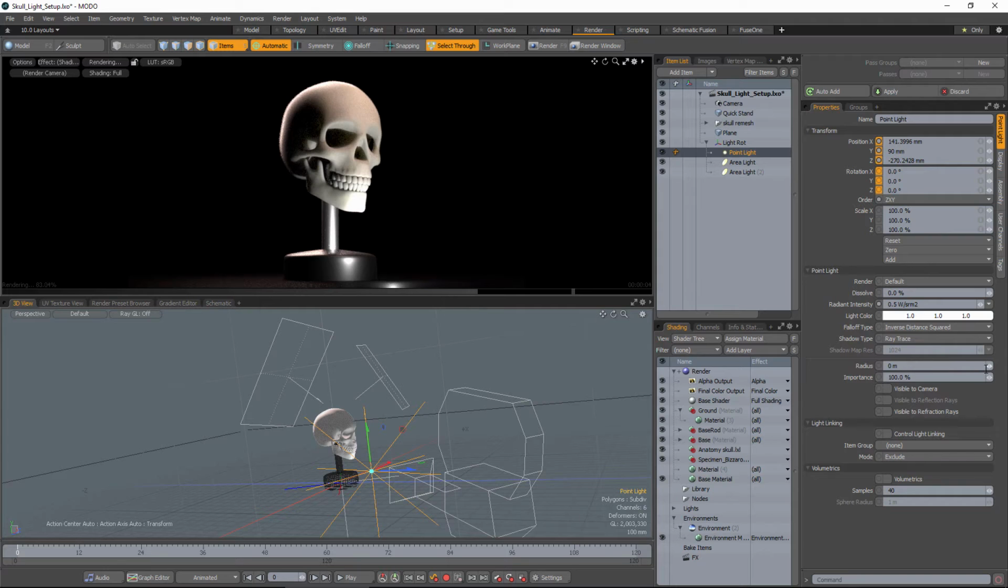But I can also add some volume here. So if I choose the radius, you can drag this over here and it's going to change the radius.